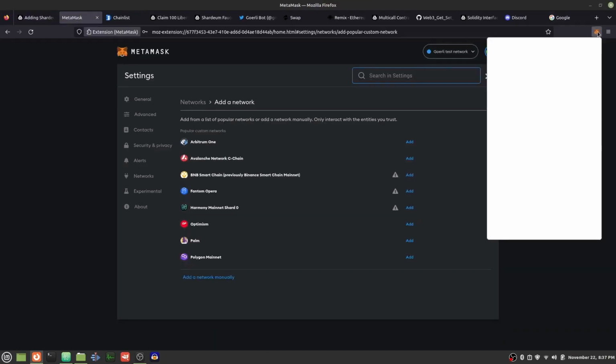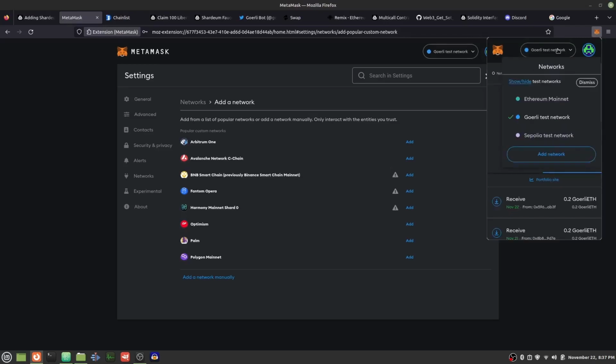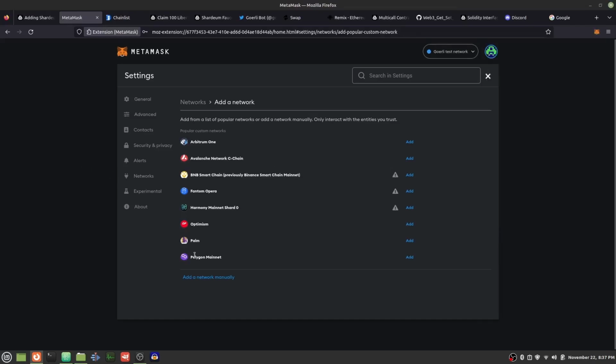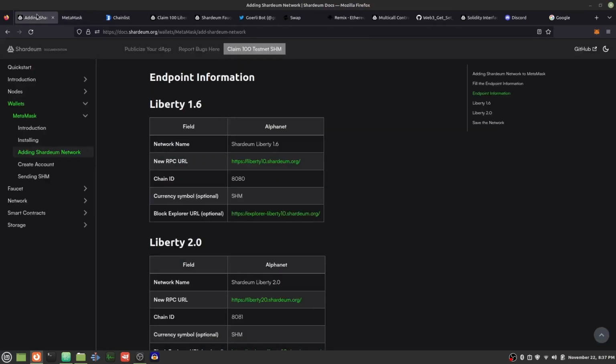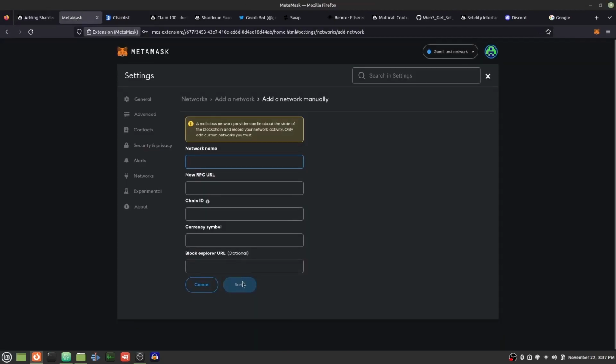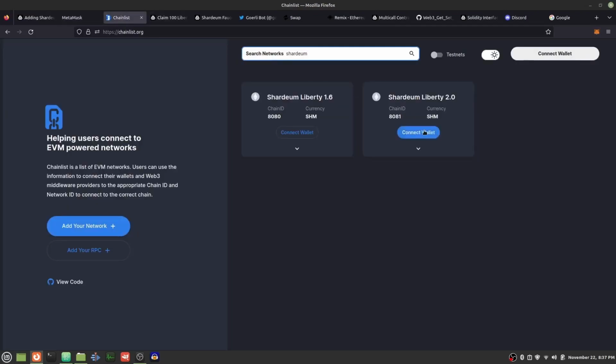To get here, you'd have to go to the browser extension, hit add network. This window will pop up, and then you can add a network manually to add custom networks. All the information that you need is here. You would just fill all this information here, and then hit save, and then it would be recorded into MetaMask. So this is useful for DevNets, and we recommend you use Liberty 2.0 because it's sharded.